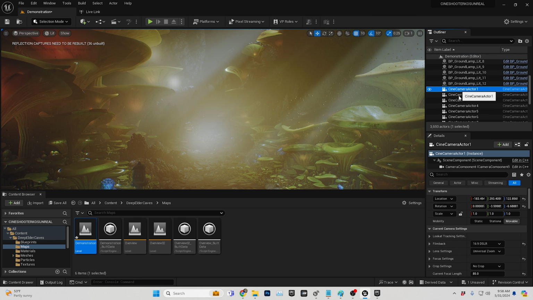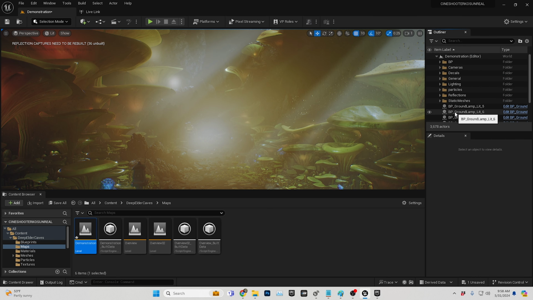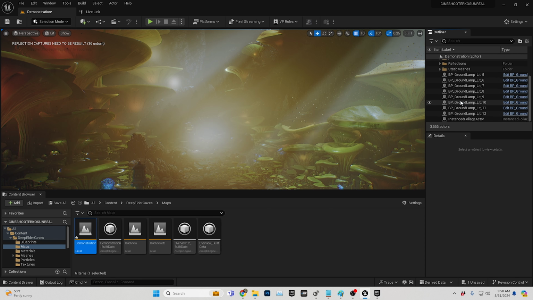Because you see here we've got a whole bunch of cinema camera actors. I'm going to get rid of all of those because we're going to be using the ones that I'm going to build. And camera, take all of these. I'm going to delete these as well.